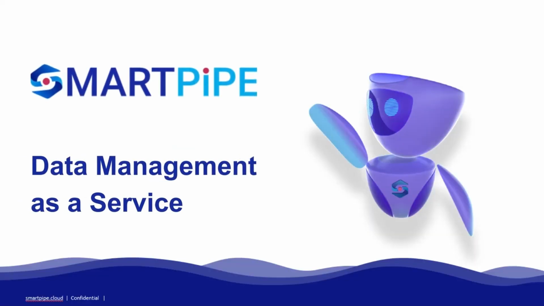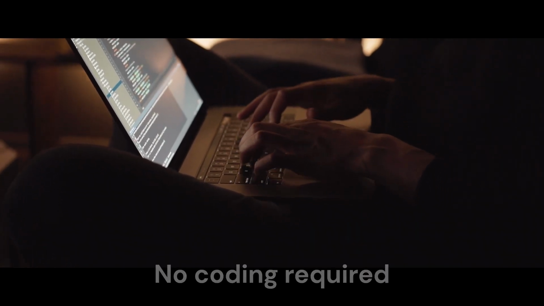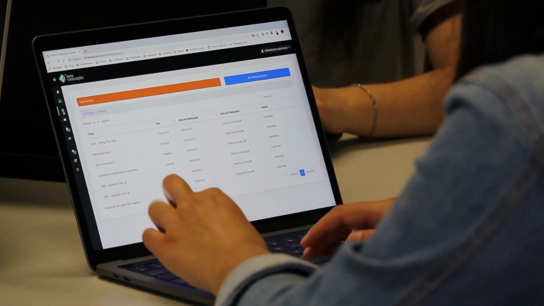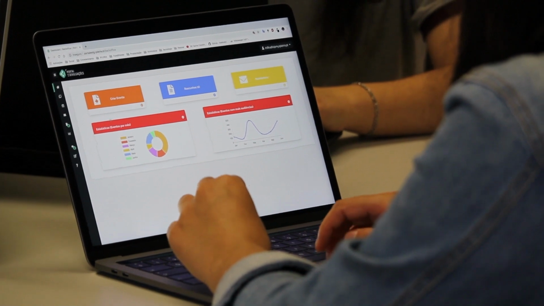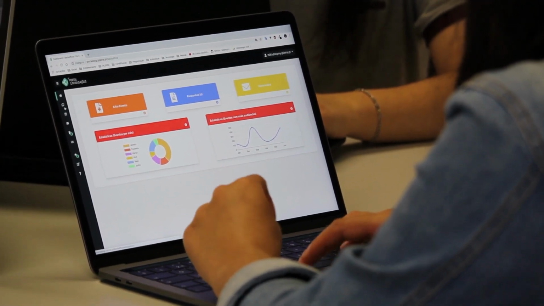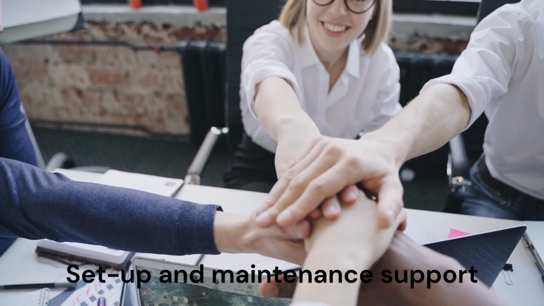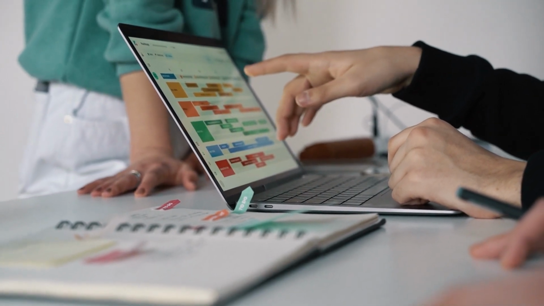That's why we made SMARTPiPE. With SMARTPiPE, you don't need to be a technical expert to get your data in order. Our system is like a smart assistant. It's built to help you set up everything quickly and without any hassle. And if you really want to keep things easy, we have a special service where our team does all the work for you. They'll get everything set up and keep it running smoothly, so you can relax and focus on your business, not on the data.